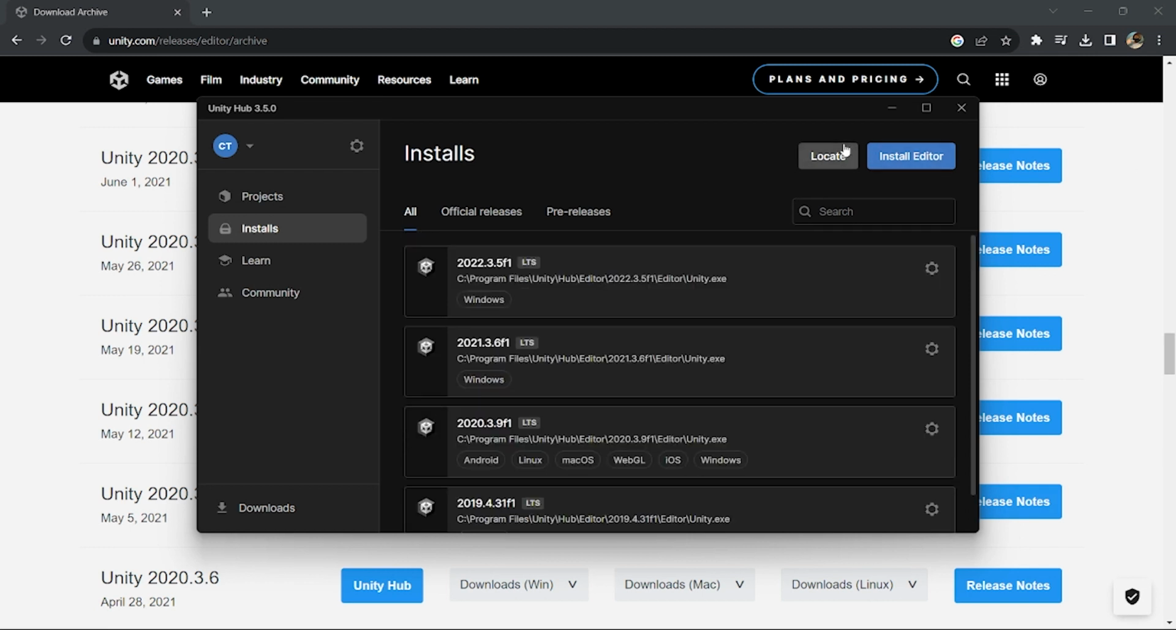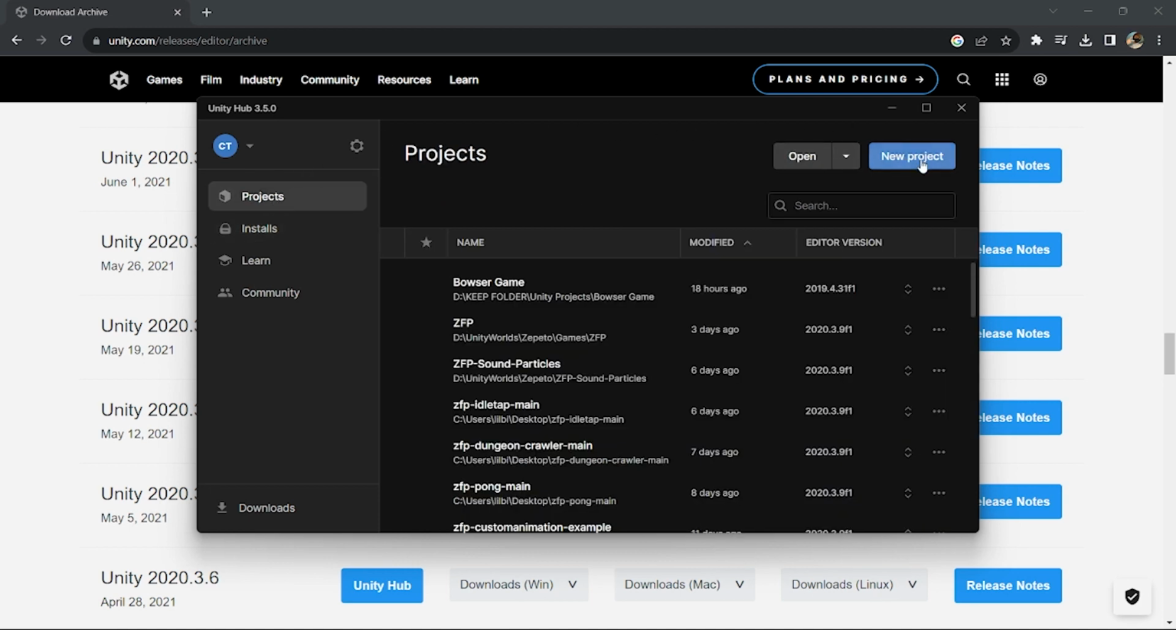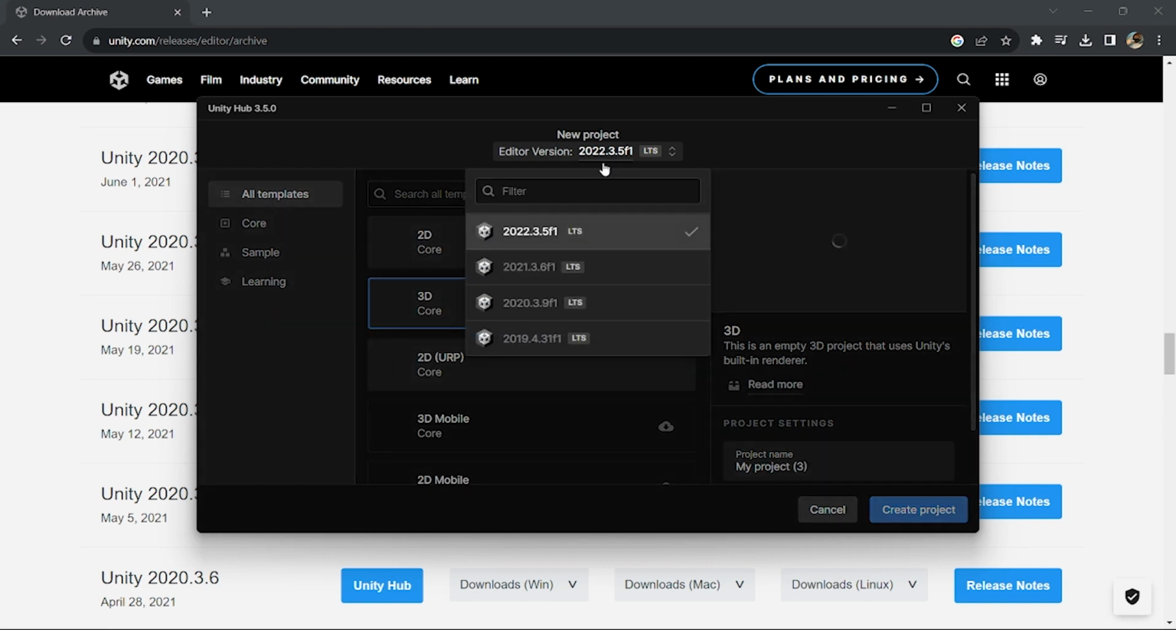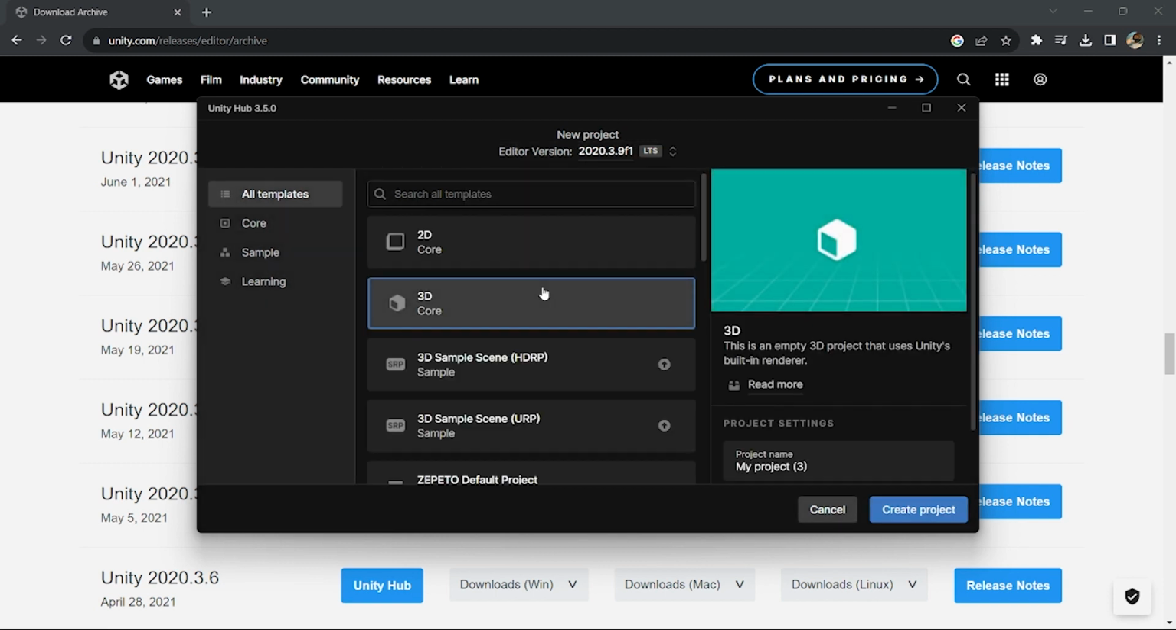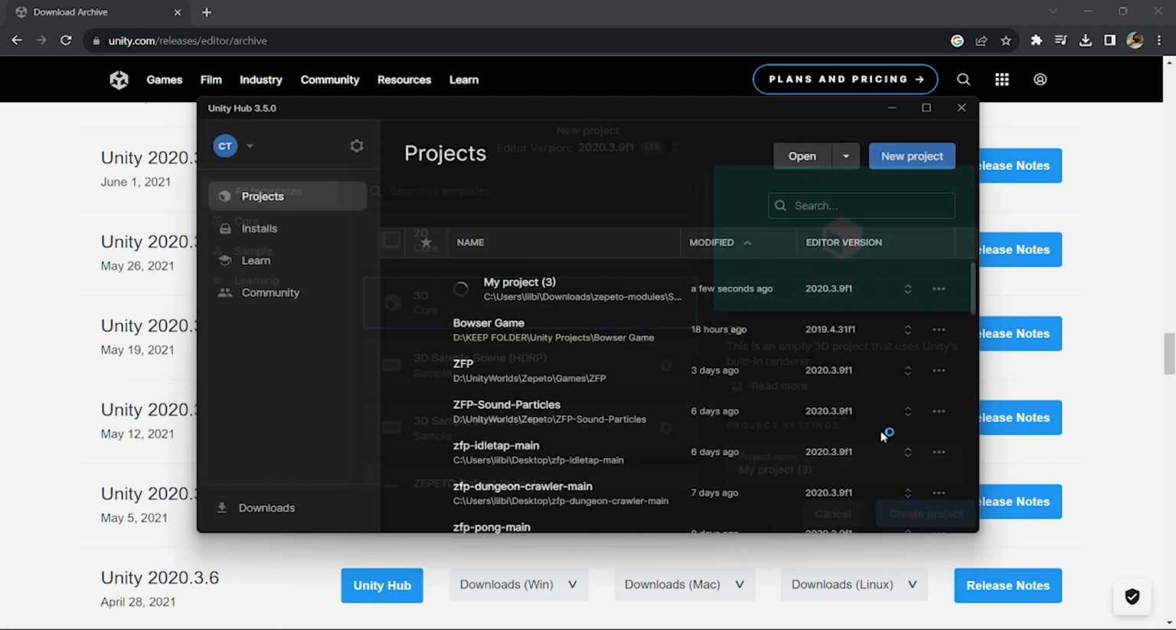Next up, we're going to want to create a new project. If you go over to the Projects tab and then hit New Project, this can be any type of project. We're actually just using this to install a template. So go ahead and select whatever you want, whatever name, doesn't really matter, and click Create Project.